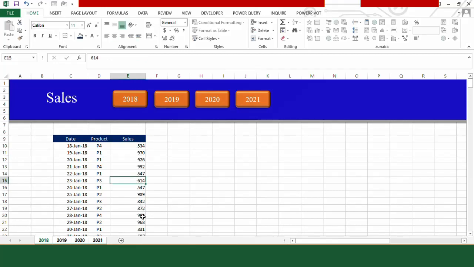So here we are with the information in year 2018. Now let's move towards the next sheet, and here we can see again 18, but I want to convert it into 19, and instead of 18 I want to start the information from January 1. Press enter. So you can see here we are with the information of sales in year 2019. Now let's move towards 2020.